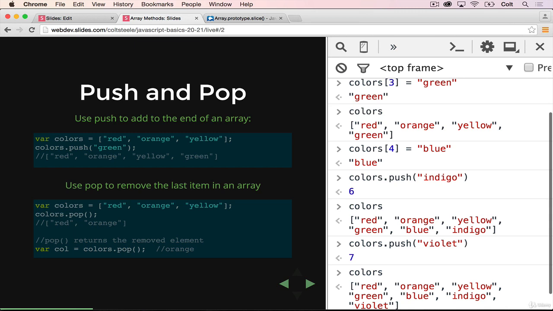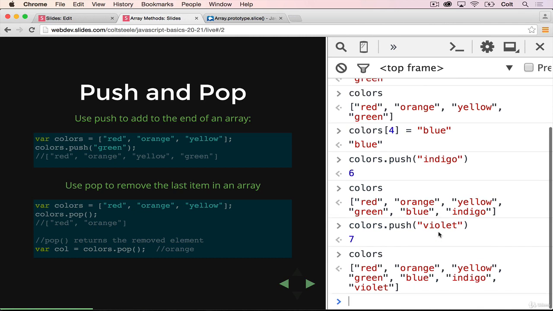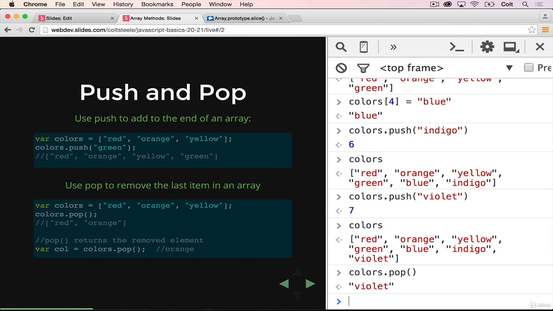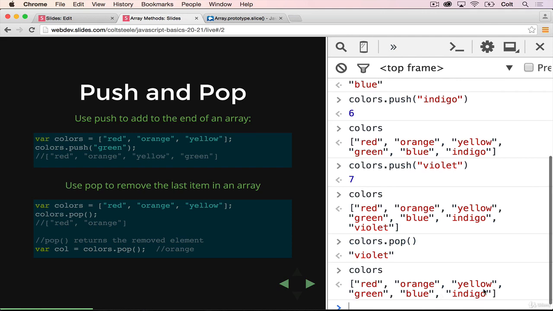Next up is the sister method of push, which is pop. So pop does the opposite in that it removes the last element in an array. So I'll show you how we use it. It doesn't take any arguments. We just write colors.pop. And if I hit enter here, you'll see 2 things. One, it returns to me the last item in the array, which was violet. And if I look at colors, it now doesn't have violet. So we use pop a lot to remove things from an array and then do something with them. So push takes one argument and will add to the end of an array and return the length of that array. And pop takes no argument and it returns the last item in the array that it removes.